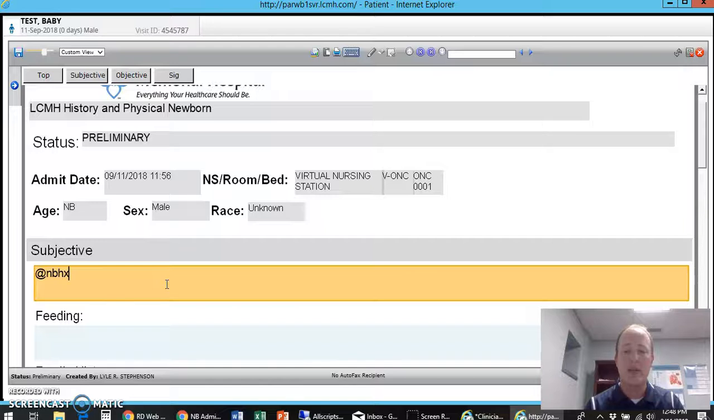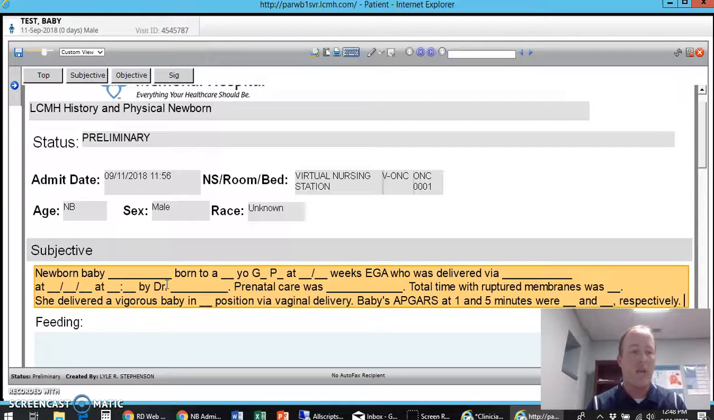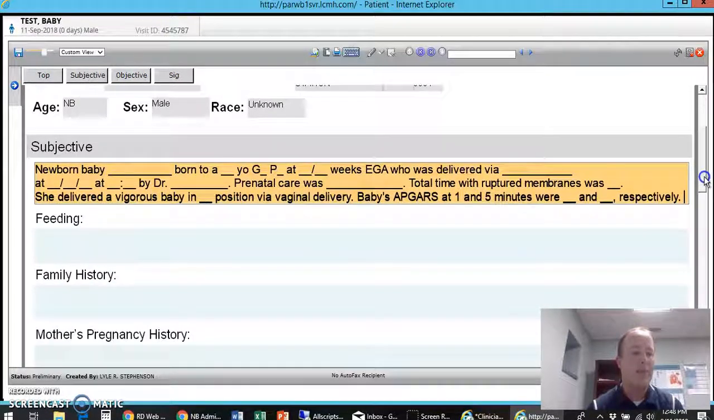We're going to have a list of these available on all the workstations that the pediatricians use in order to remind you of what these look like. So NBHX, and then I'm going to hit the space bar. And what that does is it fills in my newborn history field. And what I can do is I can add the baby's name, the mom's age, her G's and P's, delivered at this many weeks by the OB, assess the prenatal care, have rupture of membrane time, all that. And then I would add in feeding and family history.